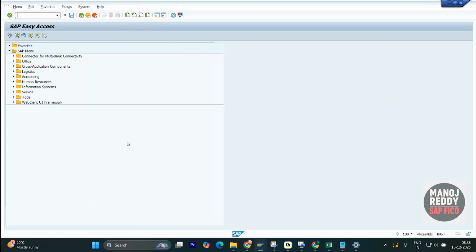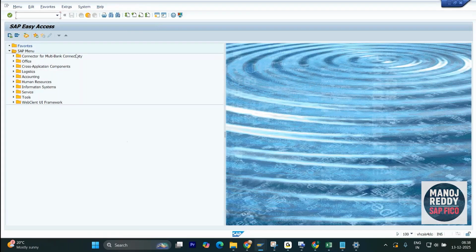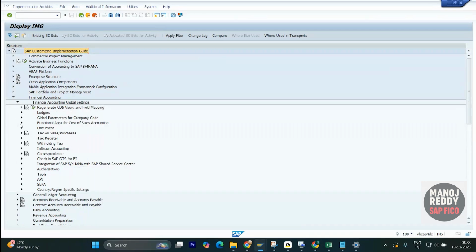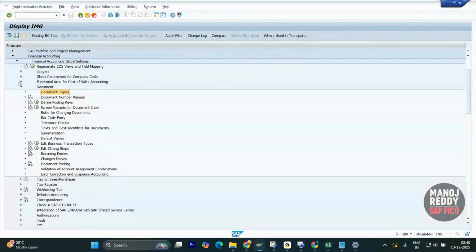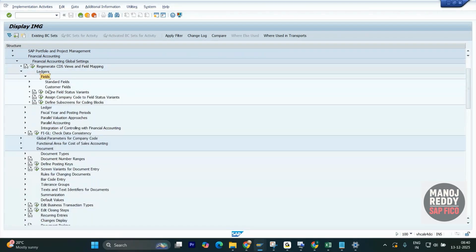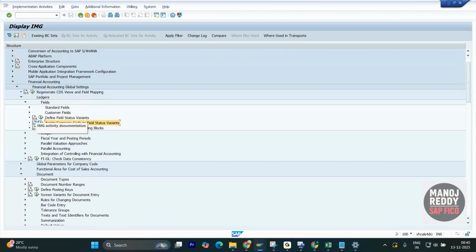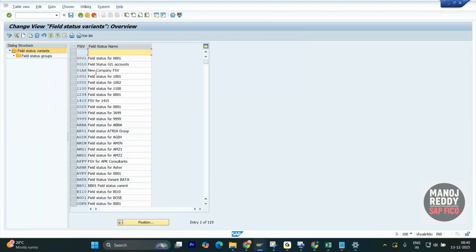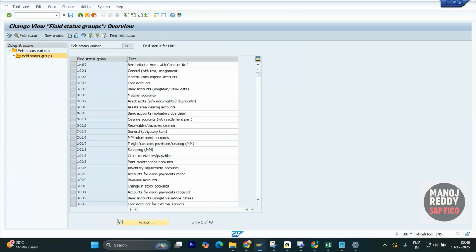Go one step back. In SIMG, the path would be financial accounting global settings, ledger. So go to the ledgers. Here you will be assigning the define field status variant and assign company code to the field status variant. Now click on execute. You have a standard field status variant 0001. Select it and let's see what groups you have.